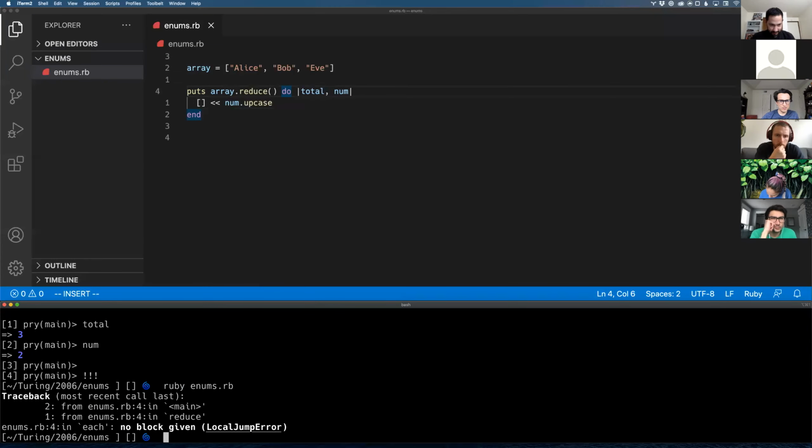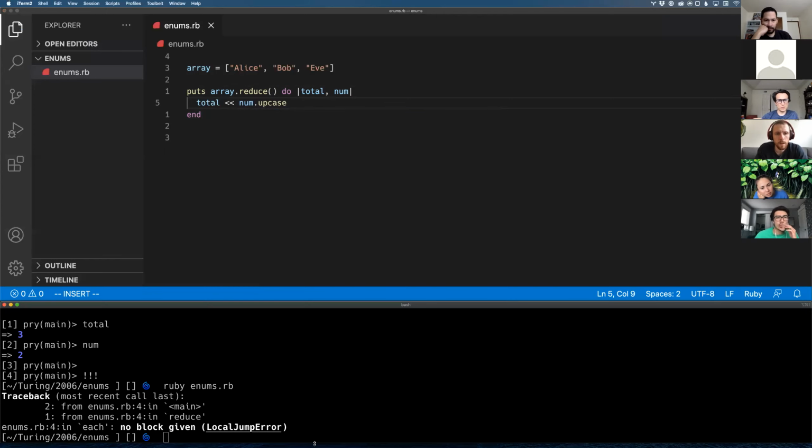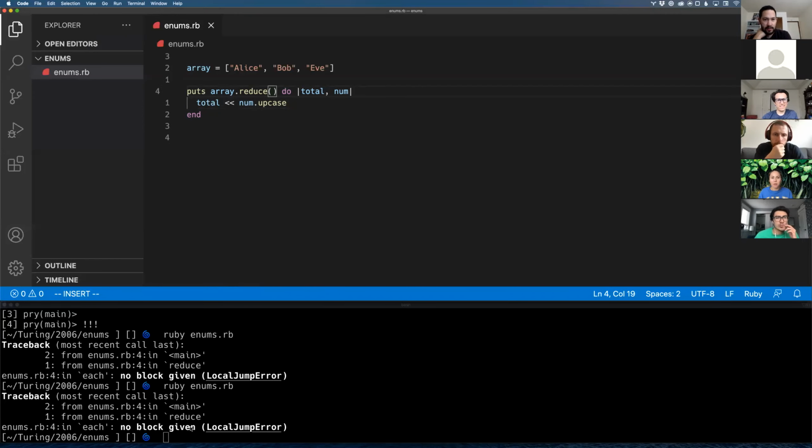No block. No block on line 4. What if, am I missing why you don't put total instead of that empty array? Let's do that and see what it says. Maybe because total is not defined as an array, so it can't add. It says no block given in each. So what does it mean, no block given?